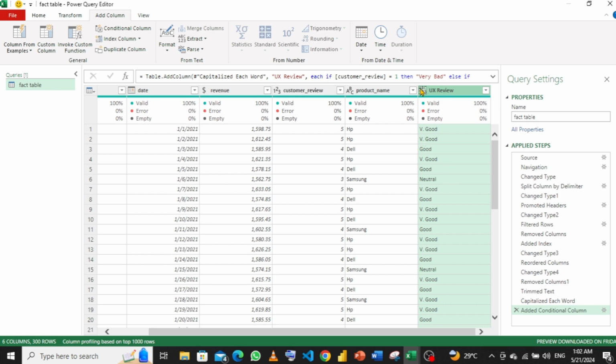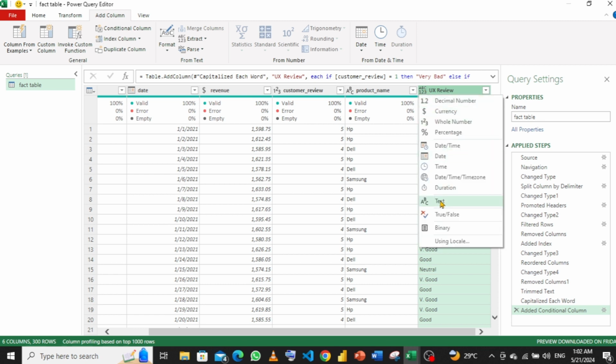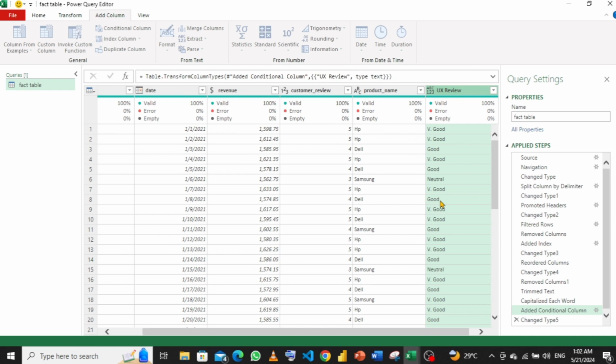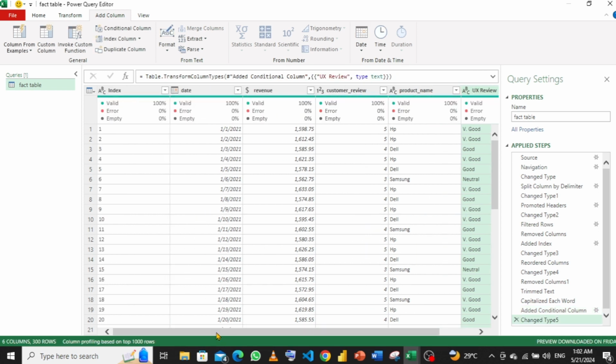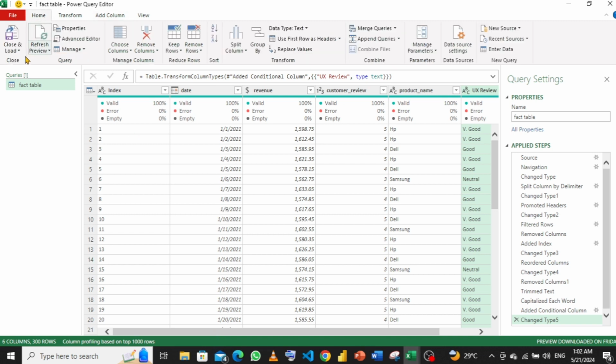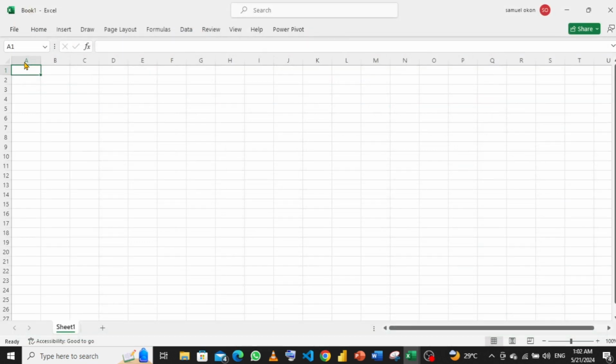Excel doesn't know the data type for this added column, so we need to change it to text. We're done with this now. Then we go to Home, then the dropdown, then we click on Close and Load.